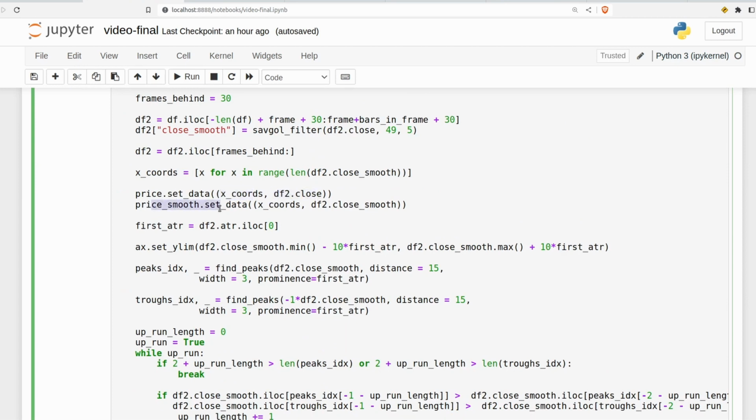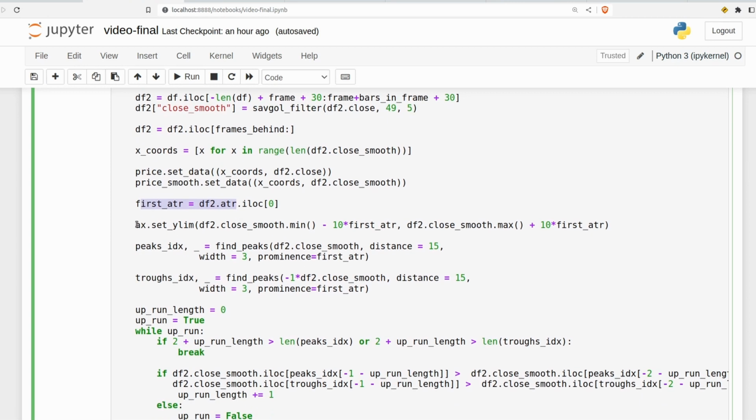We do the same for the smooth price, and we calculate the average true range, again, the same as we did before. What we then have to do, which is slightly different, is change the Y limit here. So the price is going to move up and down, obviously, as the market continues its journey rightwards. But we want to make sure that the animation is nice and zoomed in.